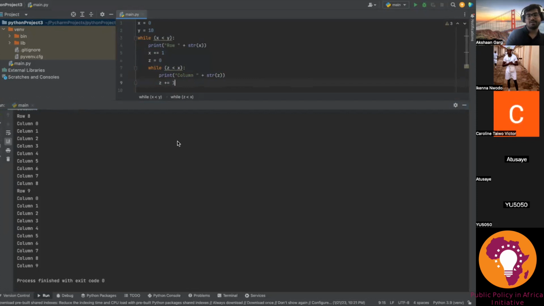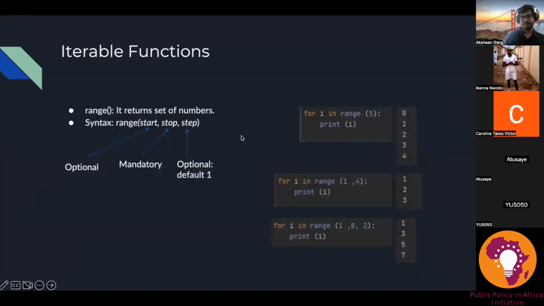Let's go back to the presentation. All right, so we have iterable functions. So for i in range, this we can print. So what does the range function do? Well, it has 3 arguments, right? The first argument is optional, that is the start, right? So where do we want to start from? Why is it optional? Because it will automatically start from 0, okay? And then the second is mandatory. This is till where you want your range to be.